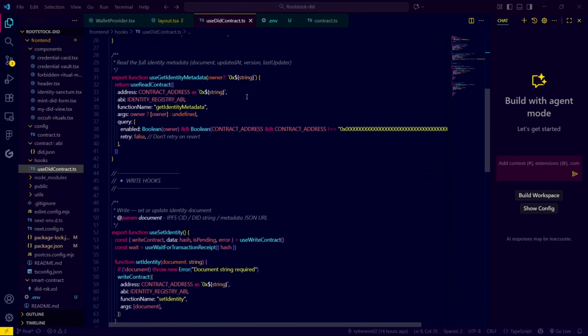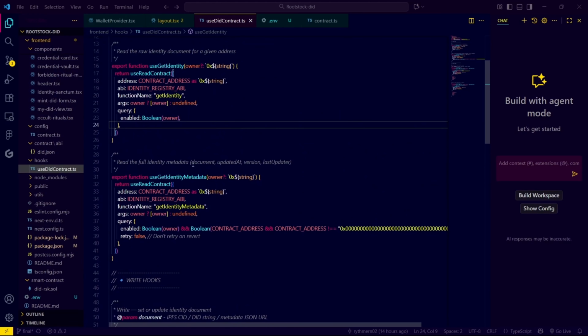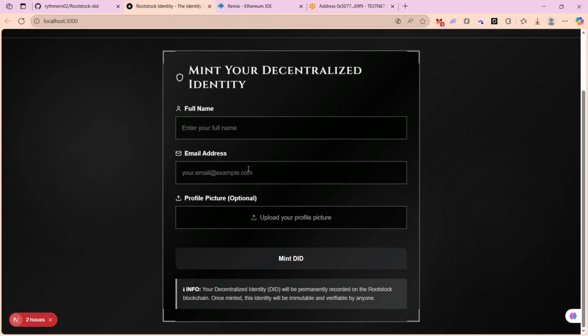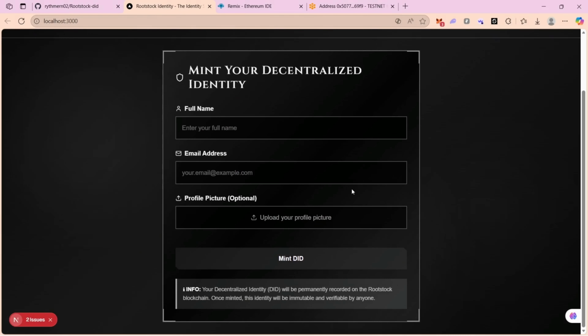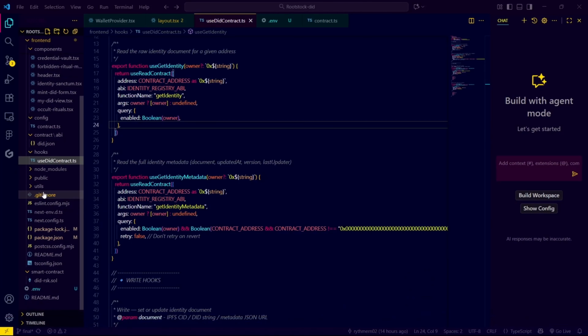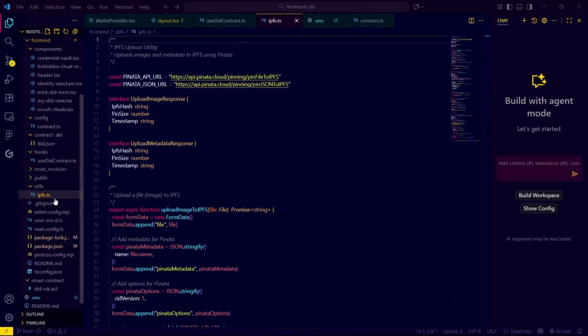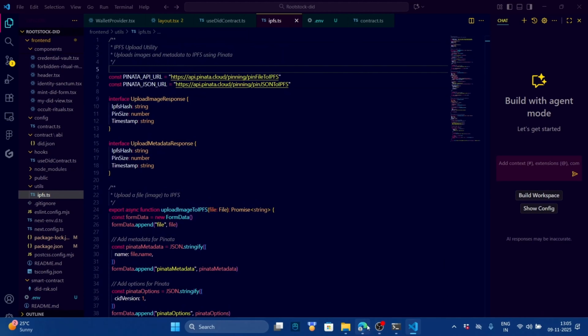But in order to make the functionality complete, we need a proper connection with IPFS in order to upload the file, upload the picture, and upload the whole metadata to the app. So in order to do so, we will head over to our code, and here in the utils directory, you can see an IPFS.ts file, which basically establishes the connection to IPFS using Pinata. I can just show you.